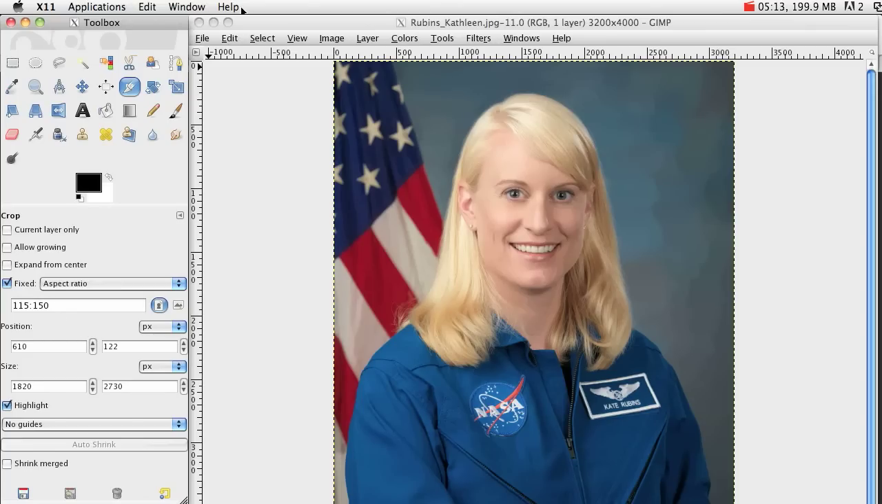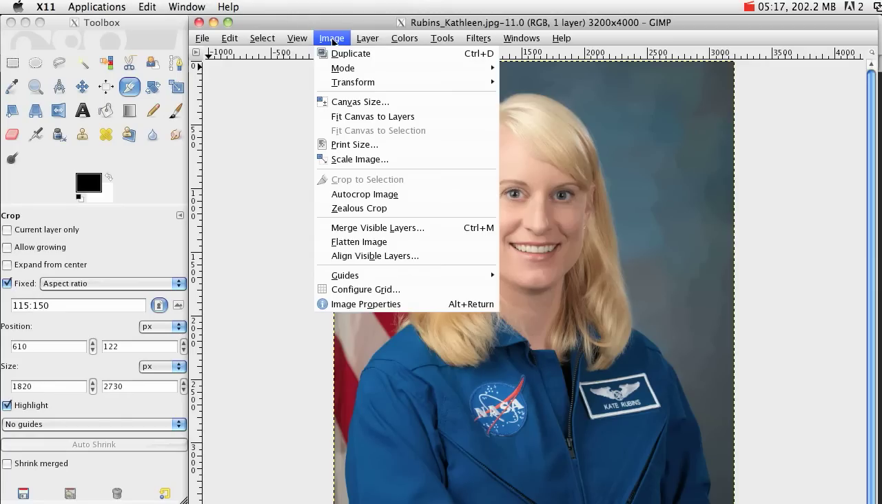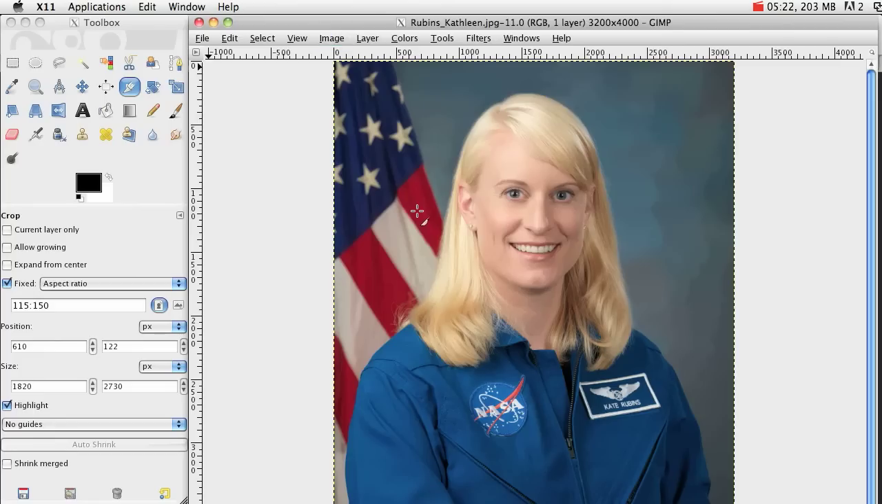So the next step is to come over to the image, click in this window, select Image, scroll down to Zealous Crop right here, click it. Now you have a cursor. Now you can position your cursor over to the top left and drag a box.